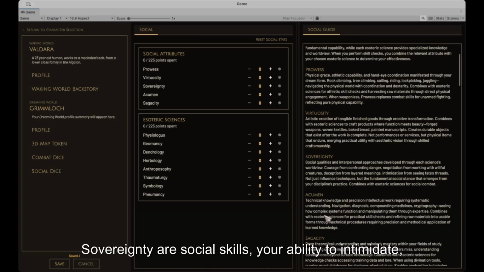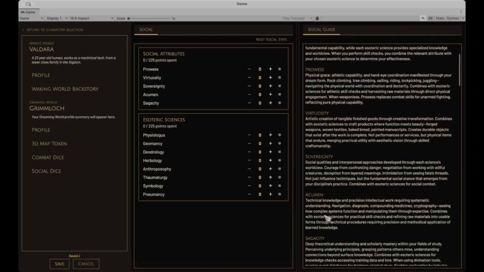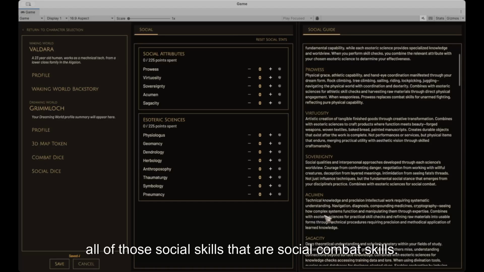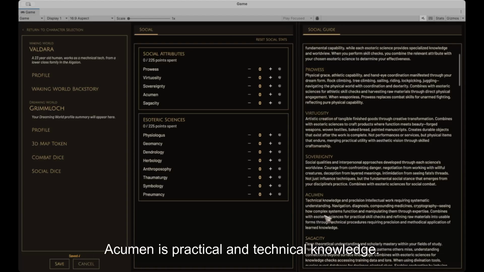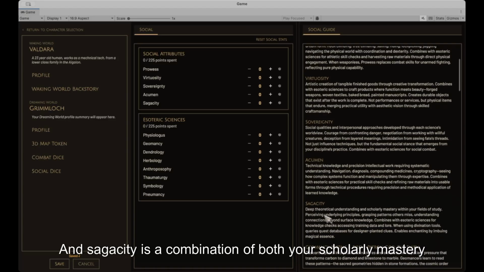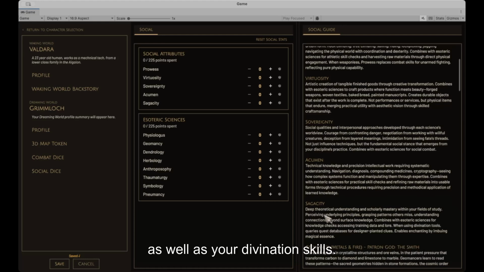Sovereignty are social skills, your ability to intimidate, manipulate, encourage, bribe, all of those social skills that are social combat skills. Acumen is practical and technical knowledge, and sagacity is a combination of both your scholarly mastery as well as your divination skills. In this game, divination is real.